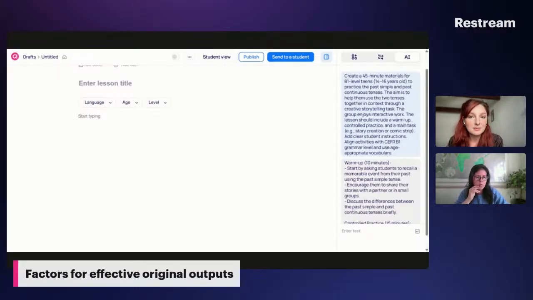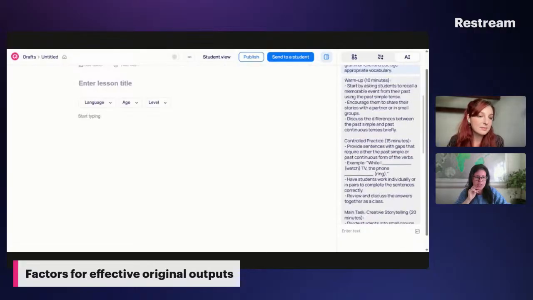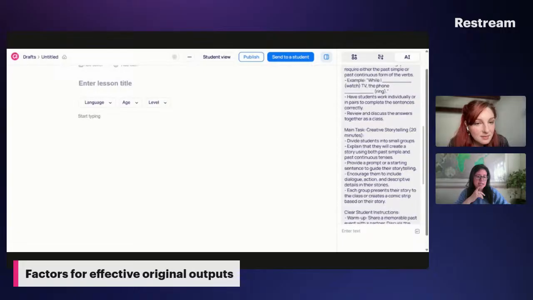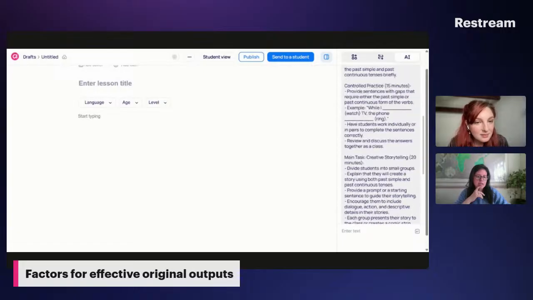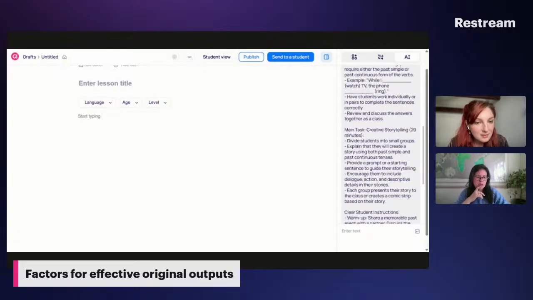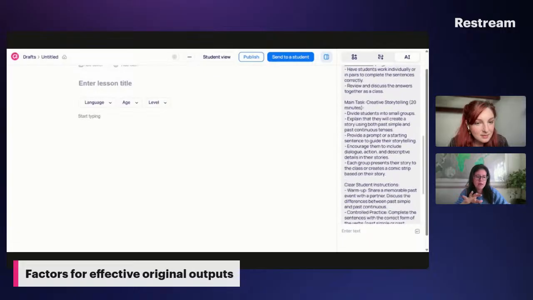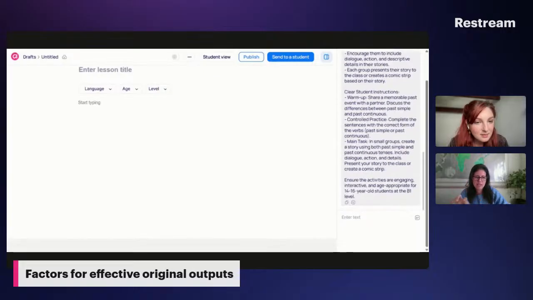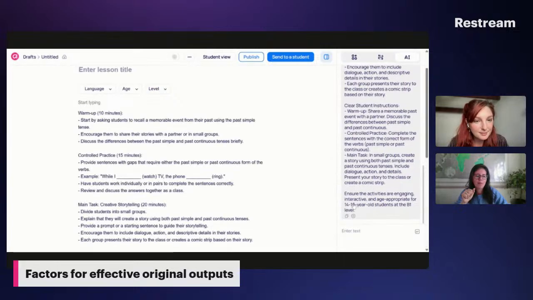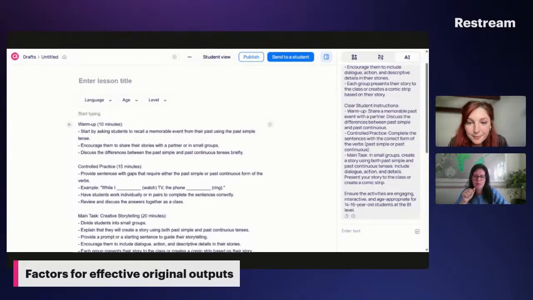So I've asked for a warm up and a main task and some control practice. So Amazing's then generated this for me, which is fantastic. So I've got my warm up. I've also got my control practice, and then I've got my main task. Now, what I would do then is, I haven't obviously read this in detail, so I would do that first. And then I pop that into there.